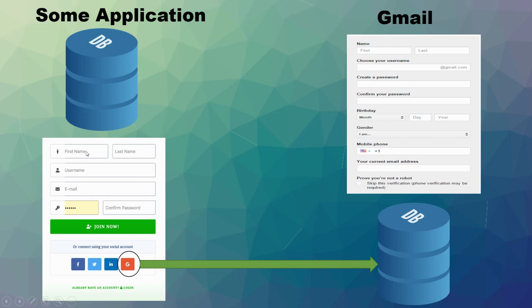You are not filling the details here. Instead of filling out these details here, you are clicking on register with Gmail account. So your details are available here. It will make a connection to the database server of the Gmail organization, and from here your data will be transferred to the database server of the application you are registering for, by using API.